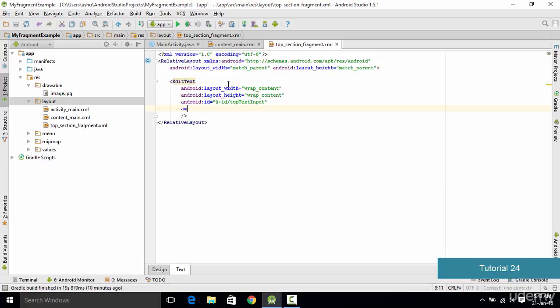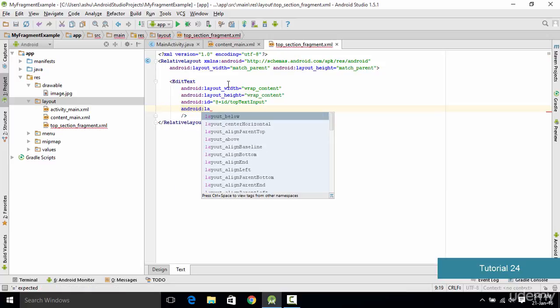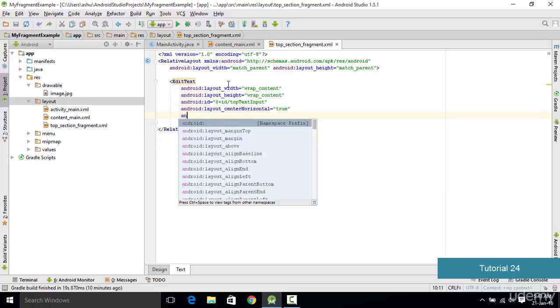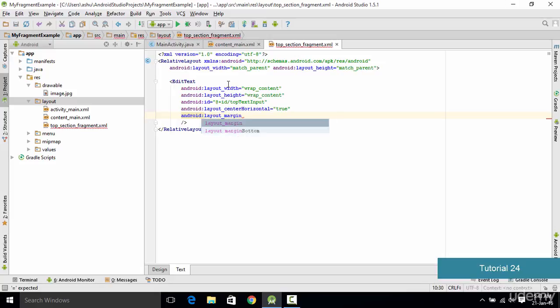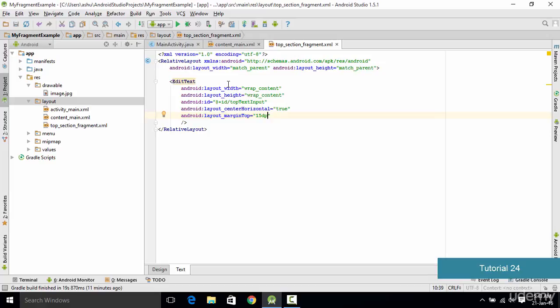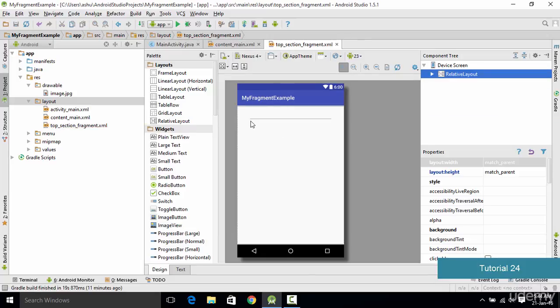Now let's align the edit text in the center horizontally. So in order to do that, we type android:layout_centerHorizontal equals true, and it is going to set it in the center horizontally. Now let's also leave some margin for this from the top. So in order to do that, we type android:layout_marginTop, and let's say the margin we want is going to be 15 dp. So we type 15 dp, and let's say the width of this is going to be 300 dp. So we type android:layout_width 300 dp. As you could see, the edit text has been successfully added to our fragment.